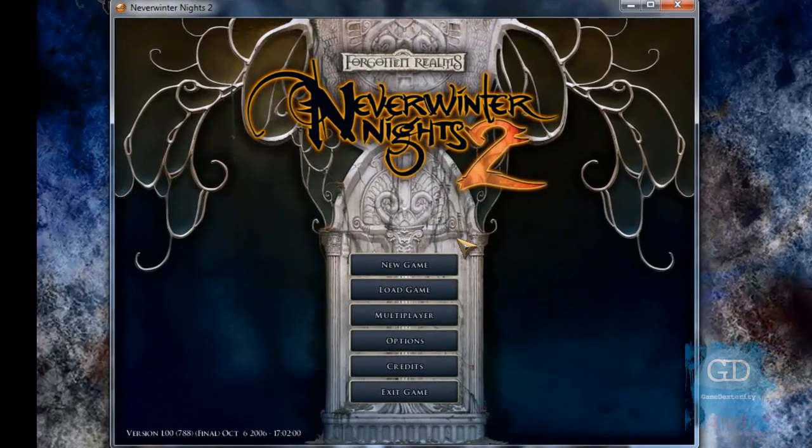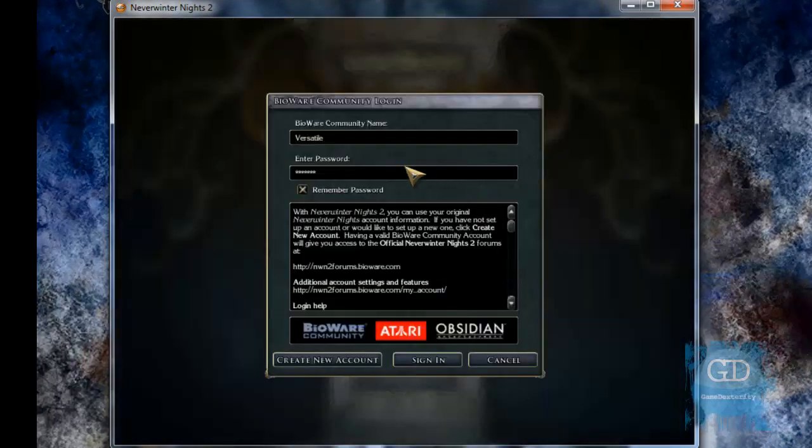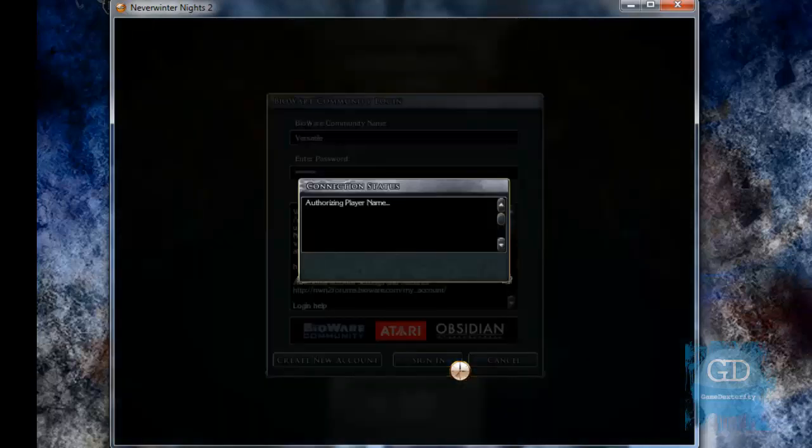Alright, so here's the trick. You go to multiplayer, go ahead and type in a username, and maybe you can type in a fake password. Now at this point, what I want you to do is the disconnect trick. That means disconnect from the internet. I have a wireless USB adapter, so I'm going to disconnect it right now and click on sign in.